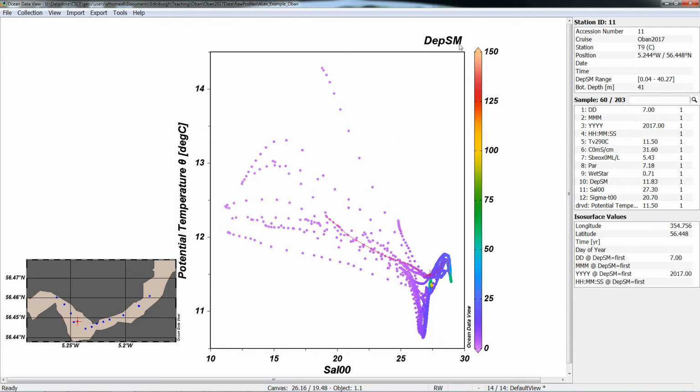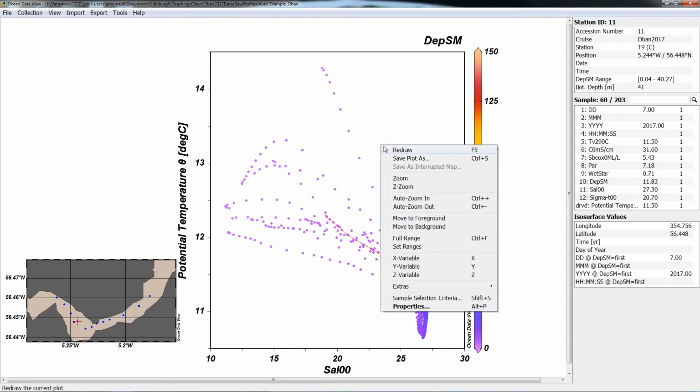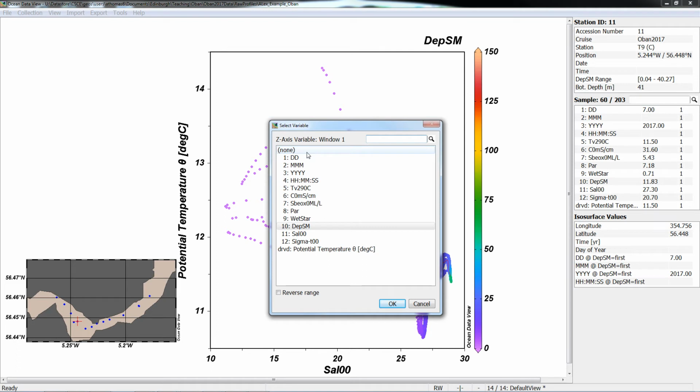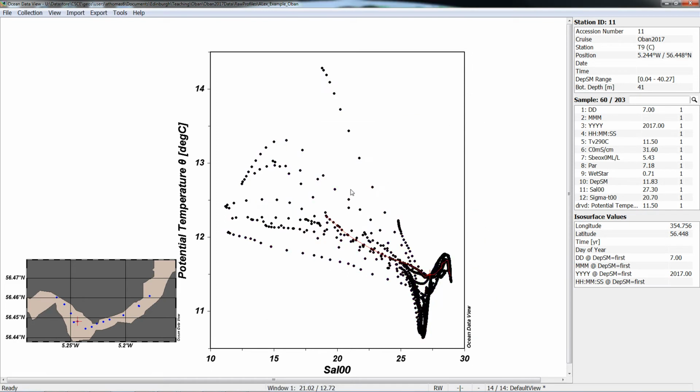There are other things you might want to plot on a Z variable that might help you distinguish one water mass from another with regards to different parameters, but this isn't particularly useful. But if we go back to the plot that we were perhaps thinking of at the beginning, where we just want to label some of these with their stations, the way to do that in ODV is to add graphics objects.